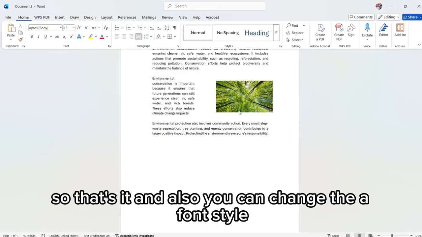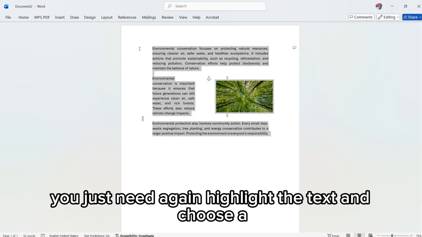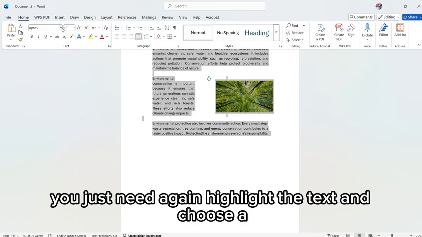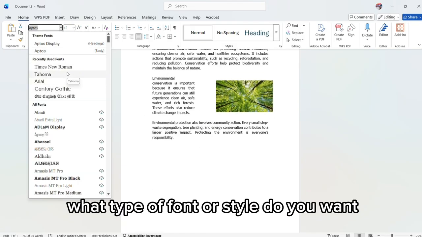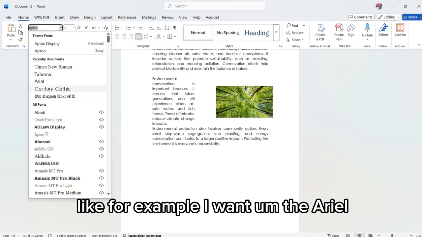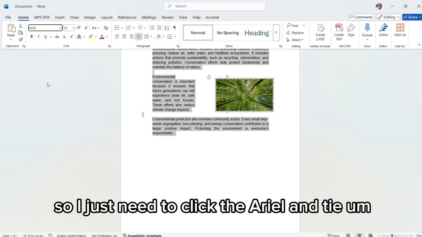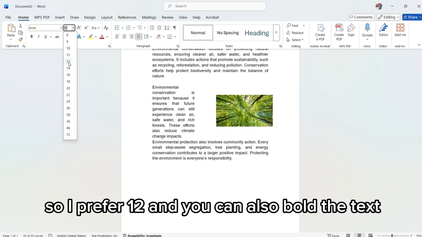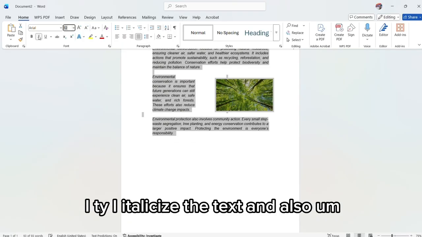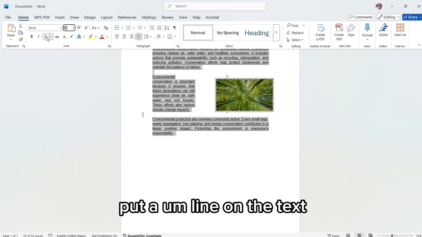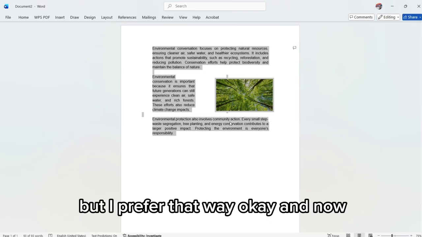And also you can change the font style. You just need to highlight the text again and choose what type of font or style you want. For example, I want Arial, so I just need to click Arial and choose the size you want. I prefer 12, and you can also bold the text, italicize the text, and also underline the text, but I prefer that way.